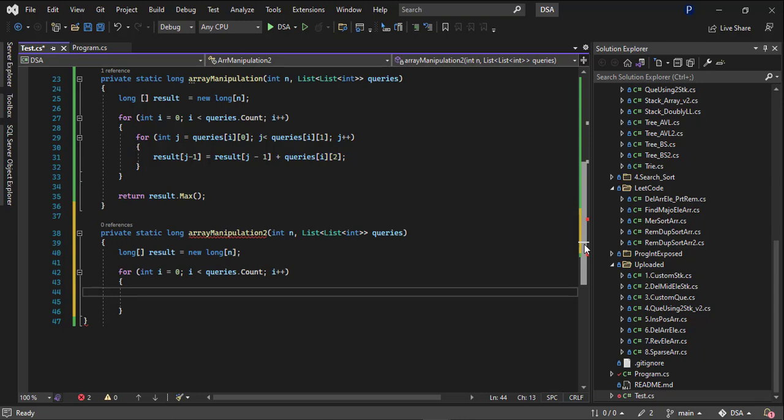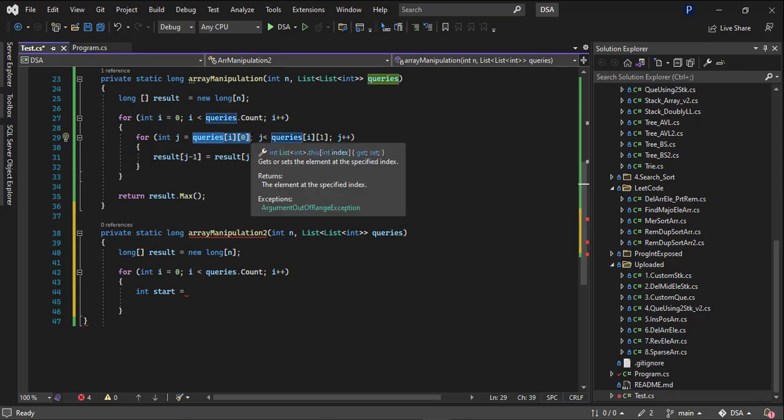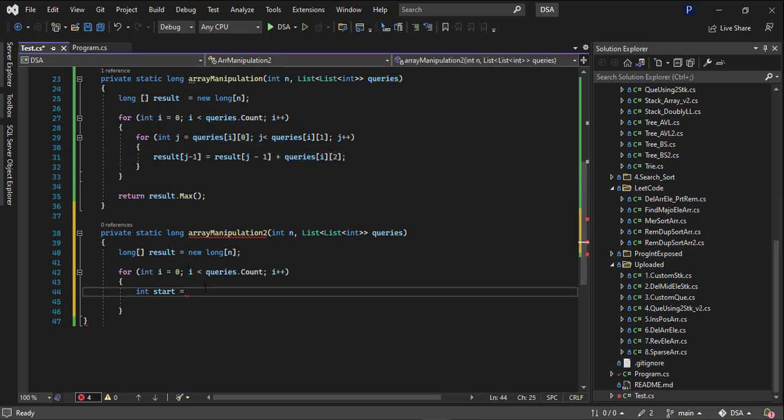We need to create 3 different variables. So let's say int start equal to... again, the concept remains the same. The only thing is that we are making it more efficient, right? So we are avoiding this nested loop because they're dangerous. They're O(n square), and it will become very slow.